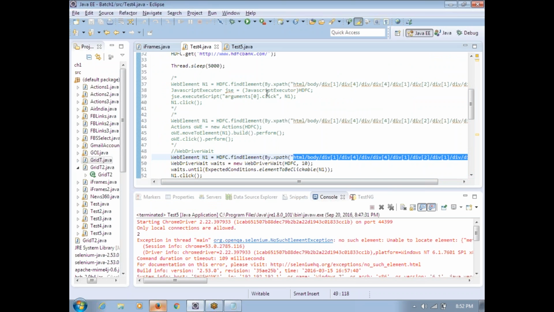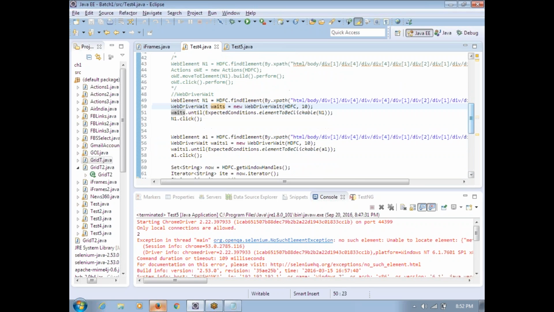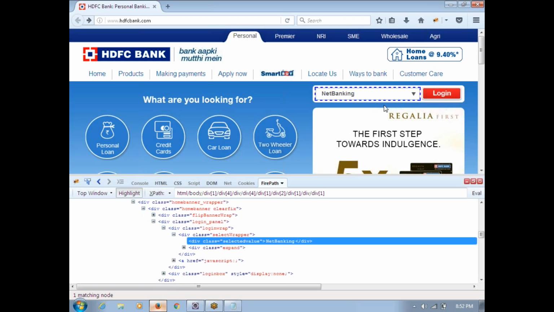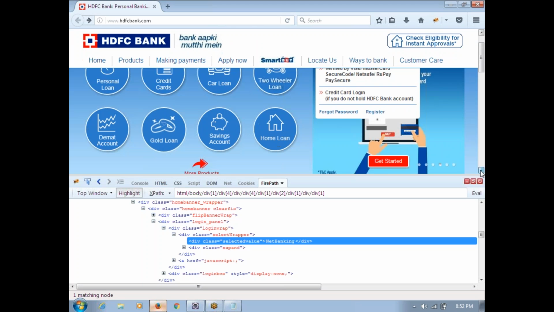I have tried using JavaScript executor and the Actions class, and finally with synchronization. Conditional synchronization, it worked. Even though these also worked, I'll go with the simple one. Instead of complicating, better go with the simple one. Then I've clicked it. So now, when I click this one, what should I click now? Register.